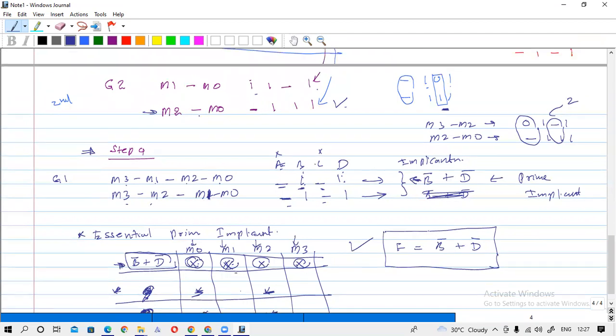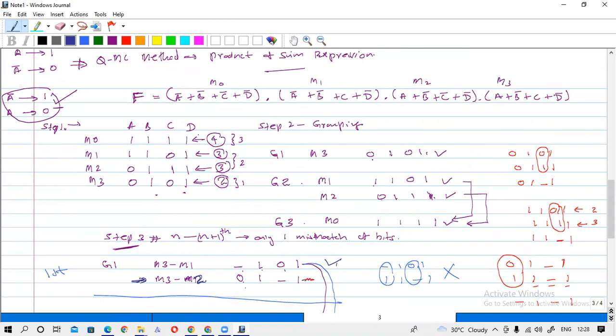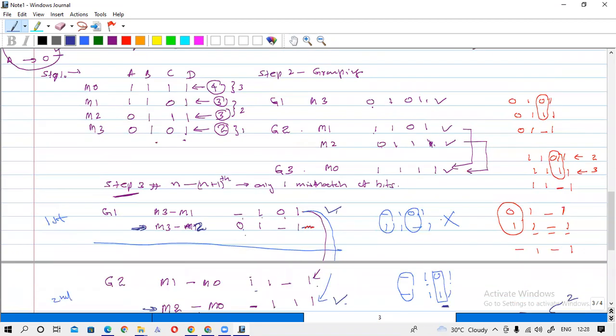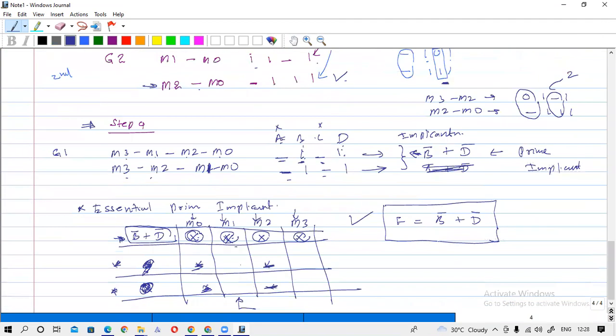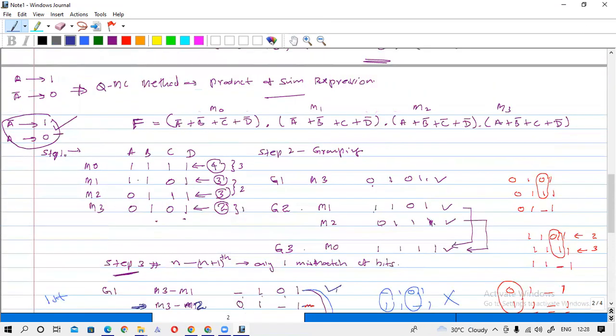So we can check this. If you put the 1 1 1 1, this will be 0. That means f will be 0. Here 1 and 1, again it will be 0, no? So maybe it is correct.